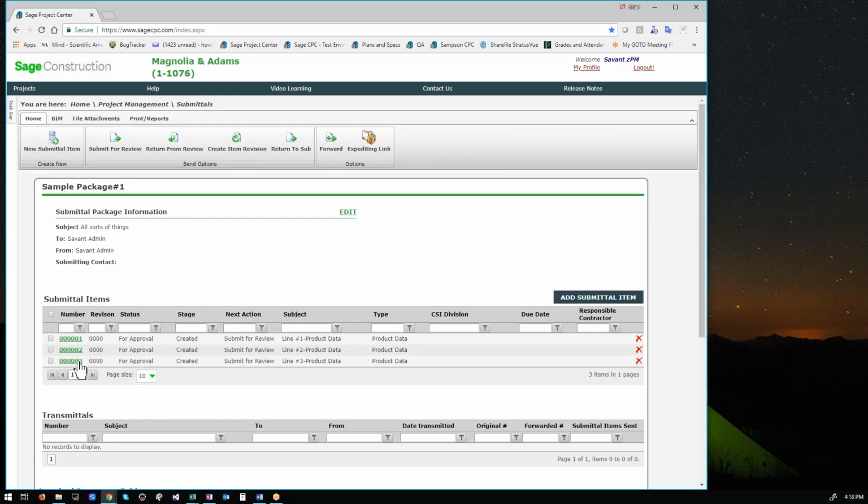You can see here are the three things. This will tell you what status it's in for approval, what the next stage is, it's been created, and what you need to do next and submit it for review. If it's complete, I'm going to go through and I'll just answer a couple of these internally, and I'll show you what the emails look like just so you know from the architect's standpoint.